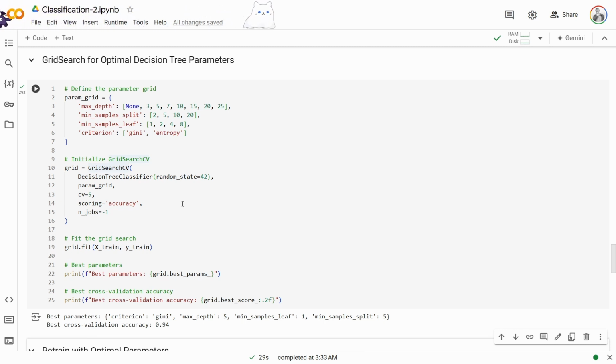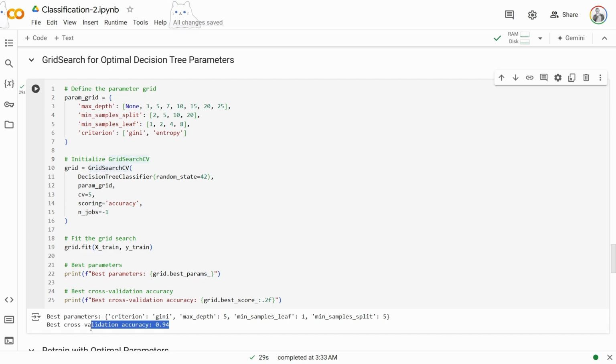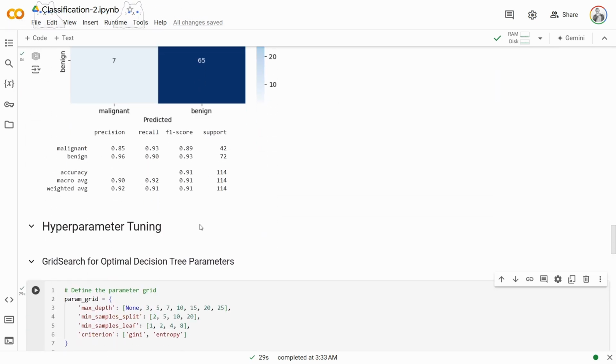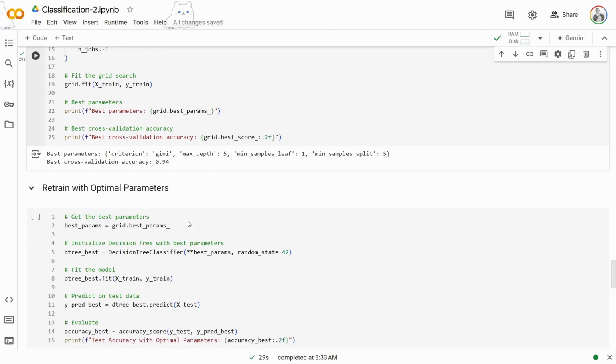Using grid search CV, we test different combinations of these parameters to determine which combination yields the highest cross-validation accuracy. Once the best parameters are found, we retrain our model using these parameters and evaluate its performance again. Typically, we see improvements in metrics like accuracy, precision, and recall when using the tuned model. As we can see, we found the best cross-validation accuracy, and it improved compared to the accuracy with default parameters.